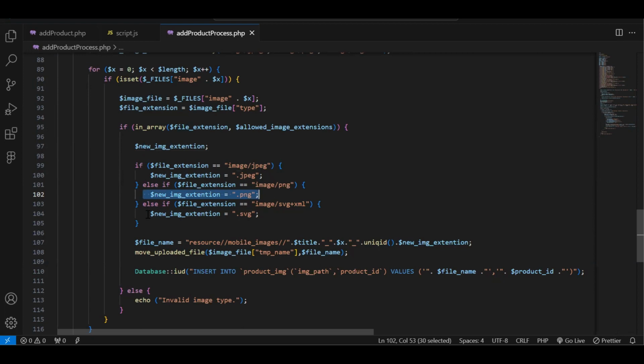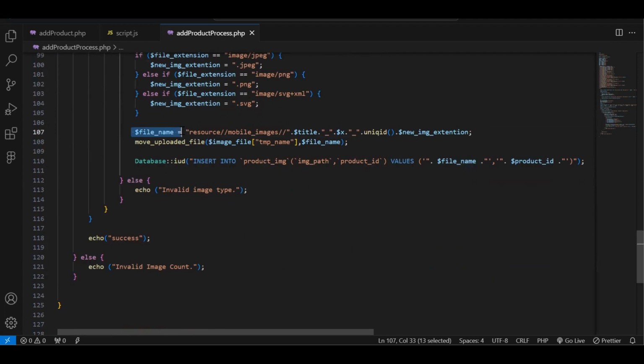If so, we are assigning the value of this variable called new image extension as .svg. I'm assigning the value of this variable called file name as resources/mobile images/ and I concat the title that we get, and here I'm using an underscore, and again concat the value that's stored in the variable called x, and I'm using a unique id function here, and again concat the new image extension.